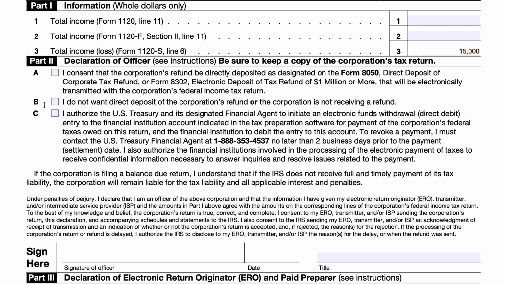So B and C are not necessarily mutually exclusive. You could possibly say that the corporation's not receiving a refund, but that you're going to authorize the Treasury Department to pull money out. So C would only go with B. A and C are probably mutually exclusive. So if you're selecting A, you're not selecting either B or C.